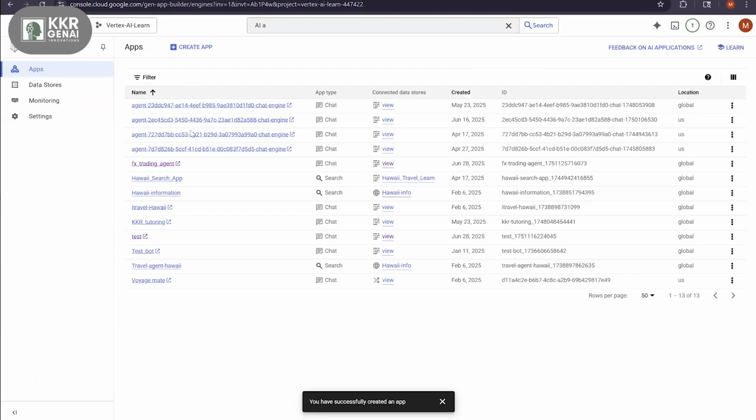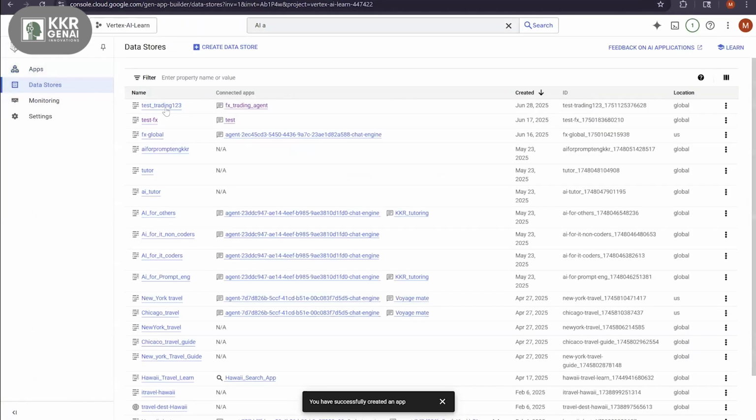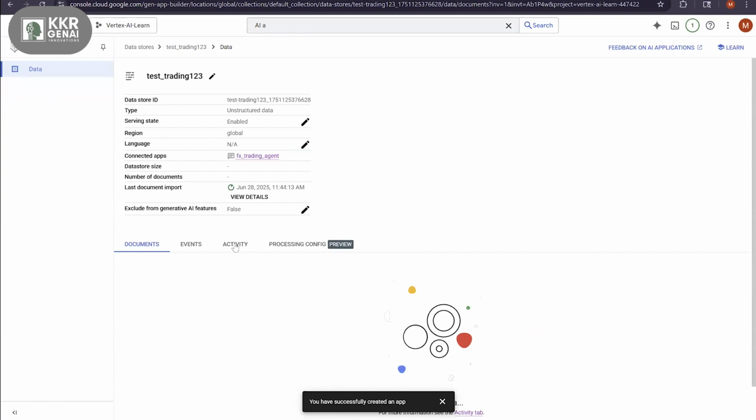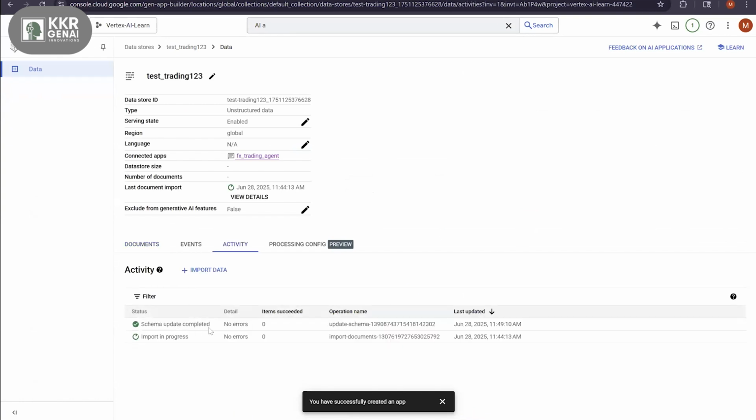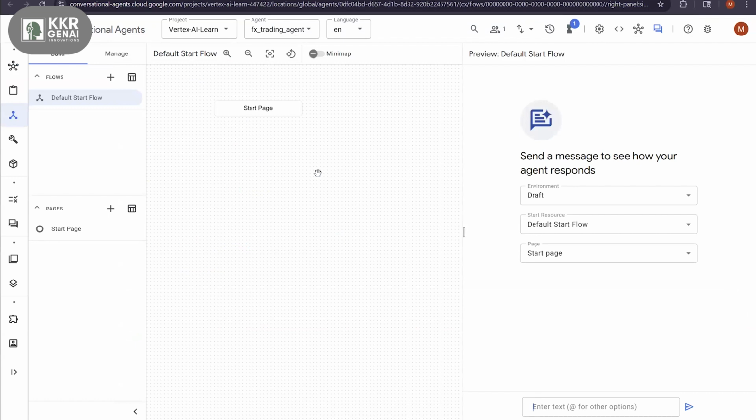So let me be clear about something: this agent will not work immediately. You have to make sure that the data store that you have created says that it has completed its activity. Before that, you cannot do anything with it. It's updated its schema, but the import is still in progress. It's not succeeded yet, so until it has, this agent won't work. And it takes time depending upon how long your PDF is.